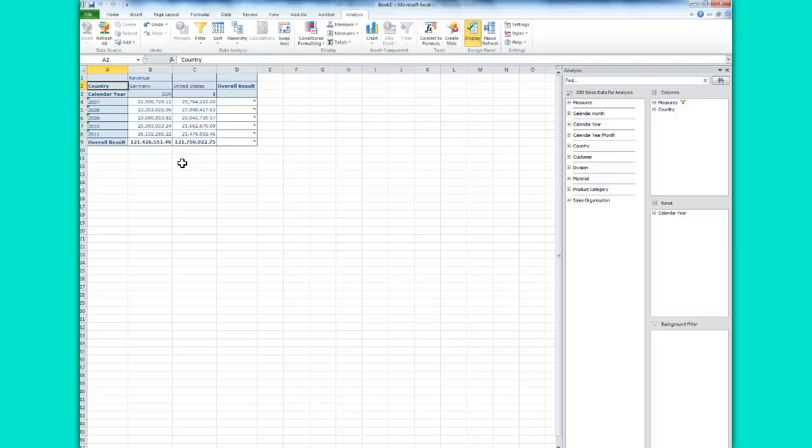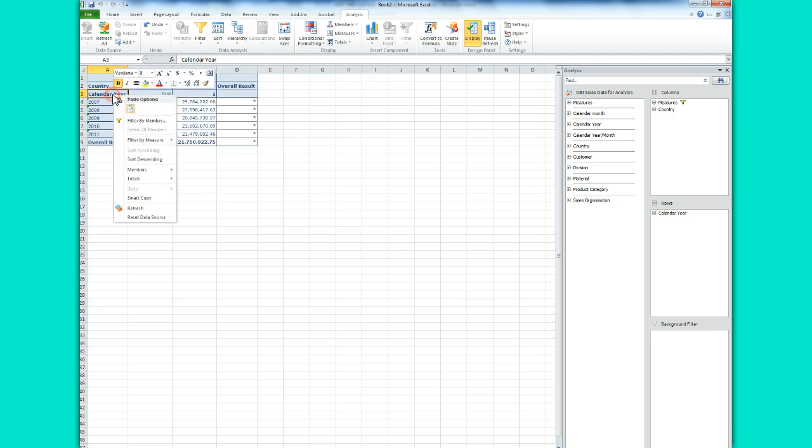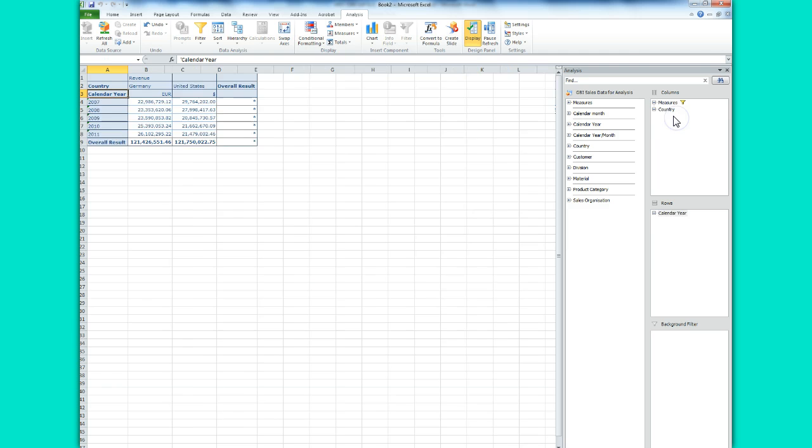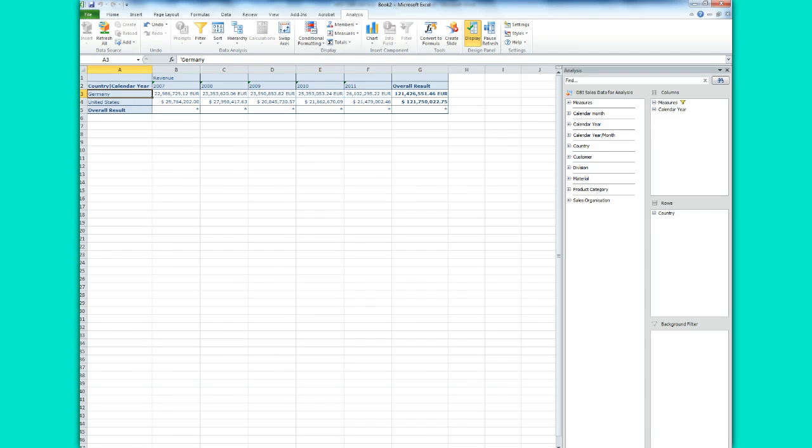Then I have to swap axis by putting country in the rows pane and calendar year in the columns pane. I can do it in several ways. I can just do it like this, I guess. No, let me do it this way. I can just put calendar year up and put country down. Okay, this is what I have been asked to do, that change the rows and the columns for country and the calendar year. Question number 2A, what is the amount of revenue for Germany in 2010?